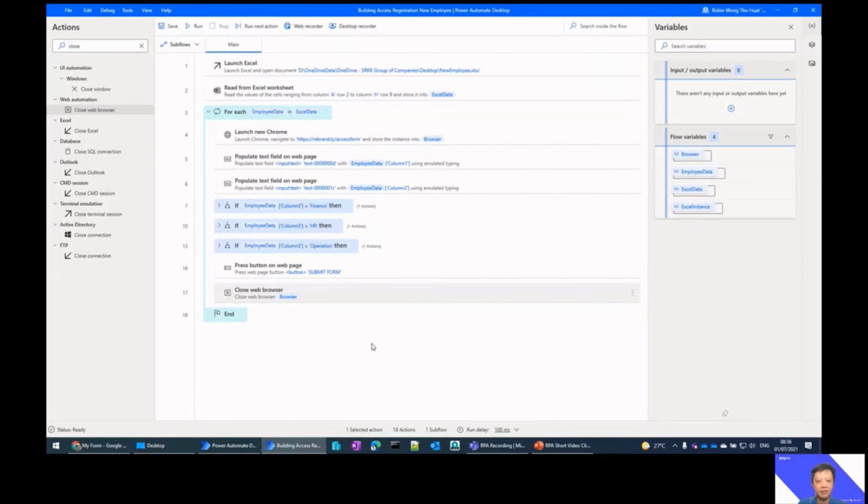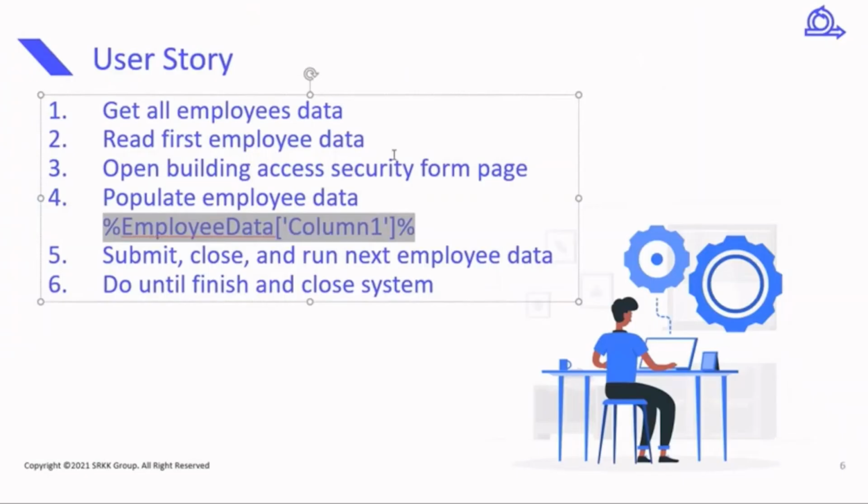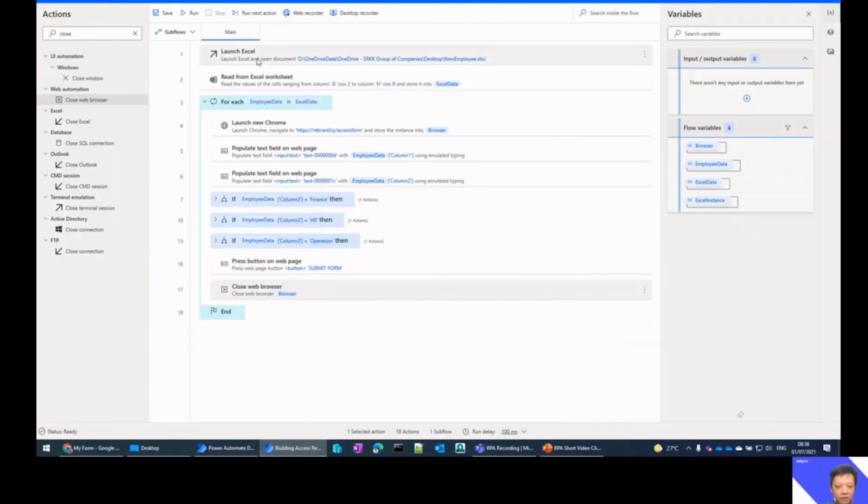There you go. Everything is done. Now let's check on it first. So we have get all employees from the Excel file. You do a for loop for the first employee data, open up the app forms, you populate, and then you submit, you close, and then you will run the next employee data. So we have done that.